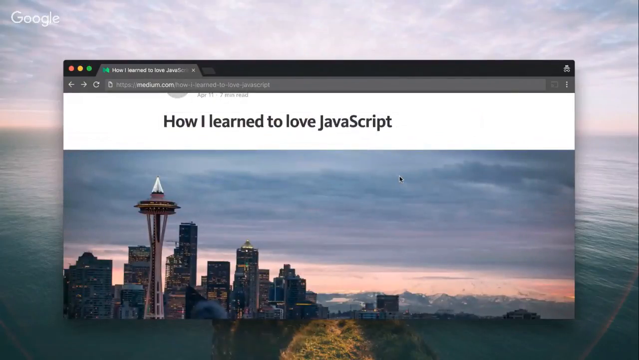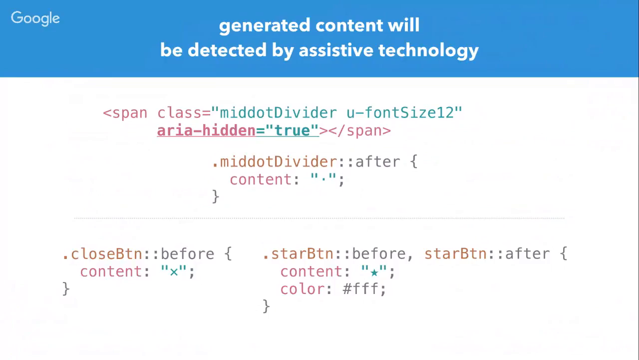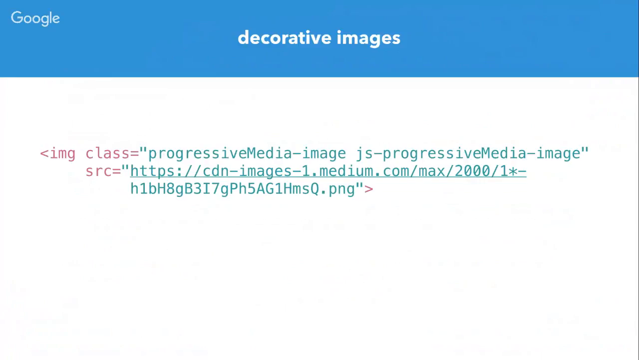Voiceover off. As you may have noticed, there are 2 problems in this article. The first one is this. We should never put meaningful content in generated pseudo classes, before and after. But just because it's CSS doesn't mean it cannot be detected by assistive technology. What you see here is this middle dot, which comes out of a pseudo element. We could fix that by putting an aria-hidden on it to remove it from the accessibility tree.